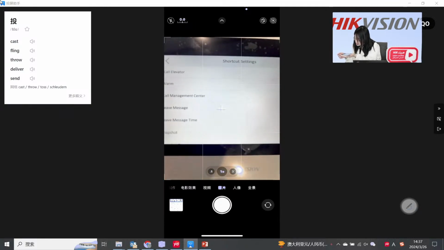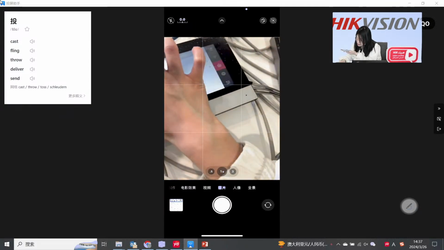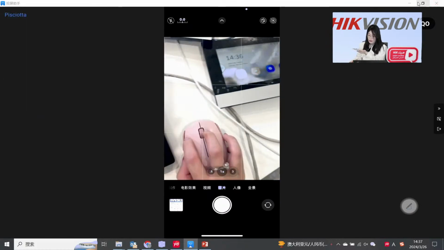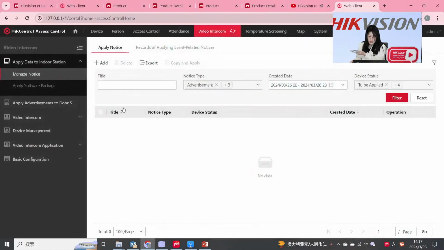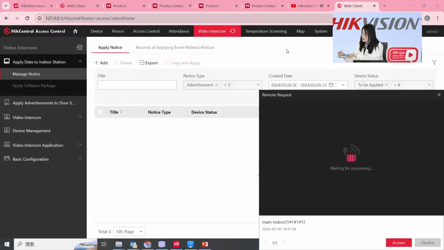So let's continue. Okay, so this is about the notice. Now let's see what will happen if we press here. This means call the center. This icon, this management, we call the center. We call this. Yeah, the center is calling. And for the platform on the HCC, we will receive this call and wait for processing. While waiting for processing, we can choose to answer.